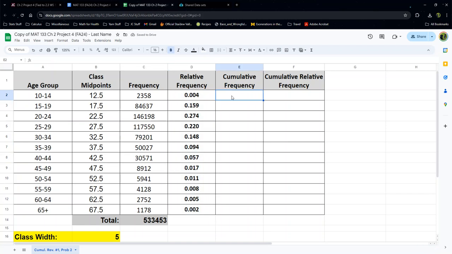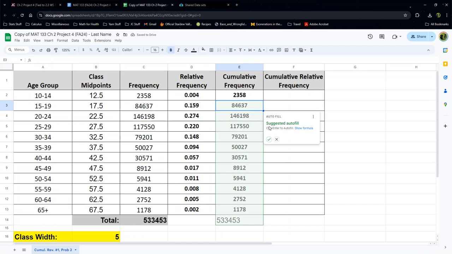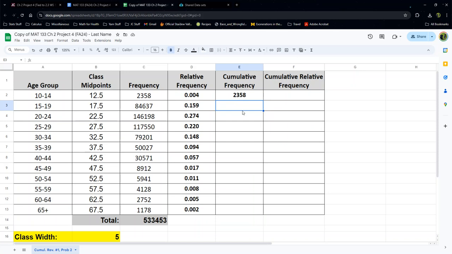Done. Okay, now the cumulative frequency is always a little strange. The first cumulative frequency is always cell C2. But we don't want this formula suggestion, so I'm going to hit that little X and reject it. If you hit the little X, it goes away. All right, now equals, I want the 2358 above, so E2 plus this 84637 over here. So E2 plus C3. You can see one of them's in orange and one of them's in purple, and that's exactly what we want. E2 is the one right above, and C3 is over here. Then you hit enter.